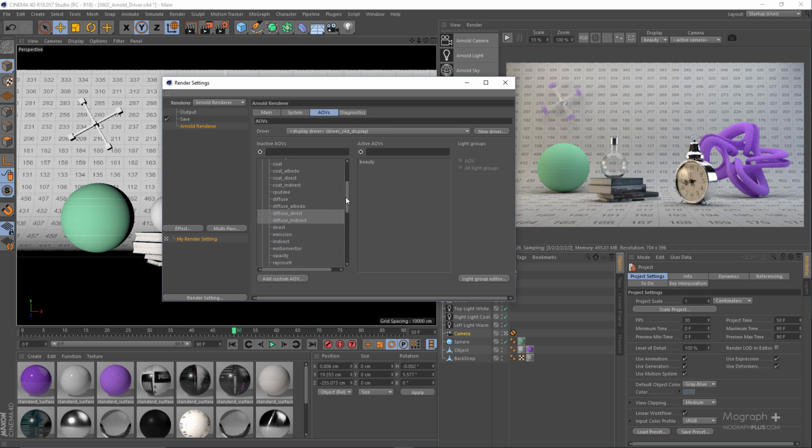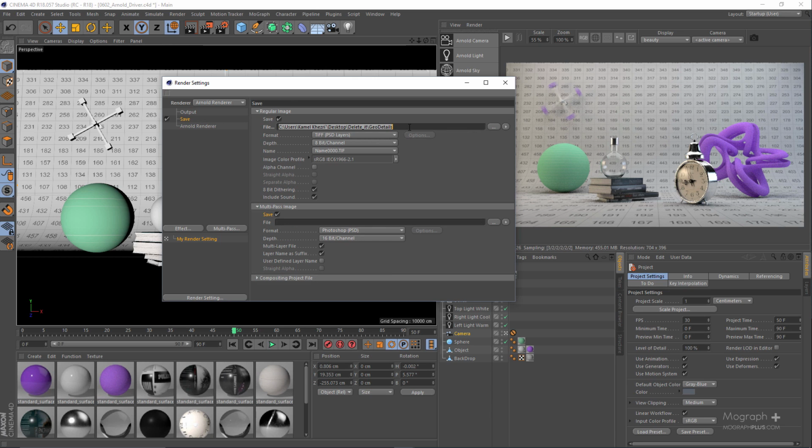We discuss AOVs in detail in the next lesson, but for the moment let's just select direct and indirect diffuse and direct and indirect specular and drag them from the inactive AOVs to the active AOVs list. So now we're gonna get those passes or AOVs with our beauty AOV. Now we just need to define where we want to save those AOVs or passes. So let's just copy the path for the beauty render and paste it here. So the AOVs will be saved out with the beauty pass.